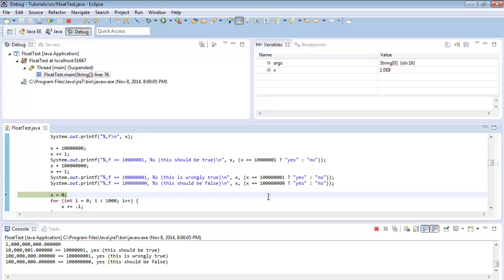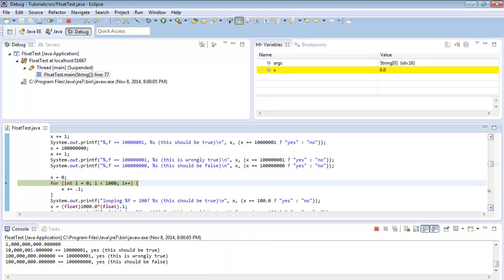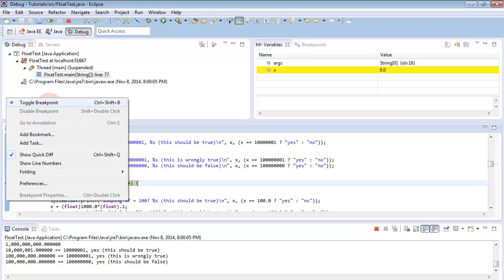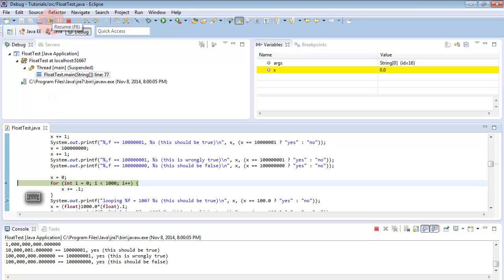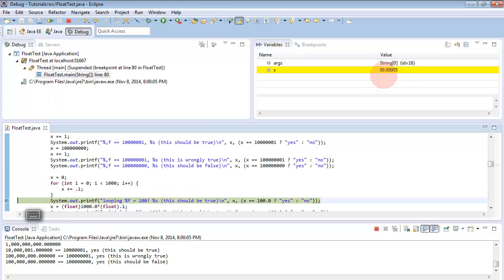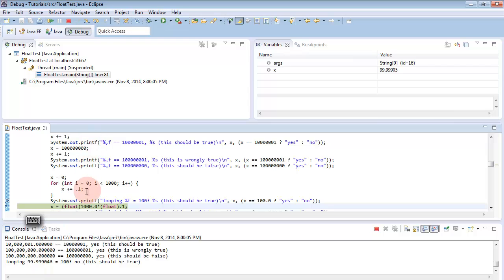Okay, let's look at another problem. We have 0. We're going to add 0.1 1,000 times. So 1,000 times 0.1 is going to be 100. I'm not going to bore you, so I'm going to set a breakpoint here so we don't have to step through it 1,000 times. And we're just going to run to it. If we look here, this says 99.99905. So although this should be true, it's going to return false. So we added 0.1 1,000 times, we get this value, and it's not 100, although it should be true.